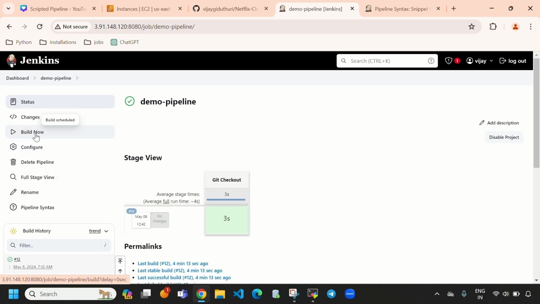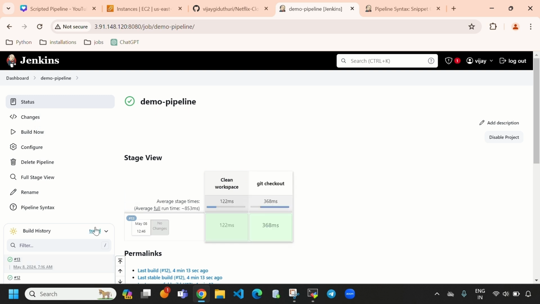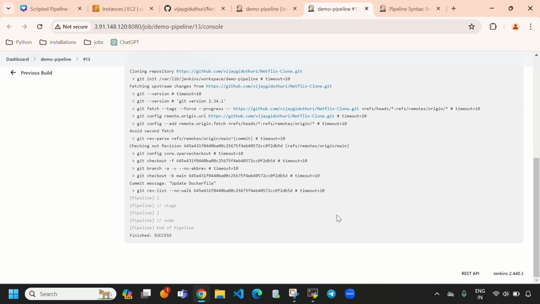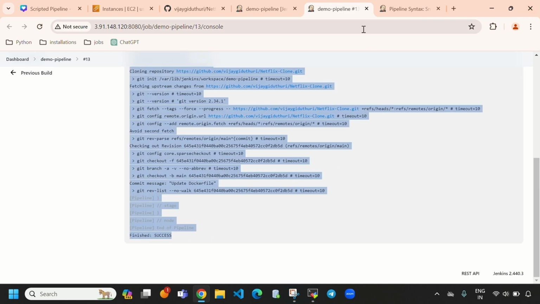And when I select build now, here you can see the 13th build. And here you can see our 13th build got success, and these are the two stages. So let's open this console output, and here you can see this is all the console output and our pipeline got success.